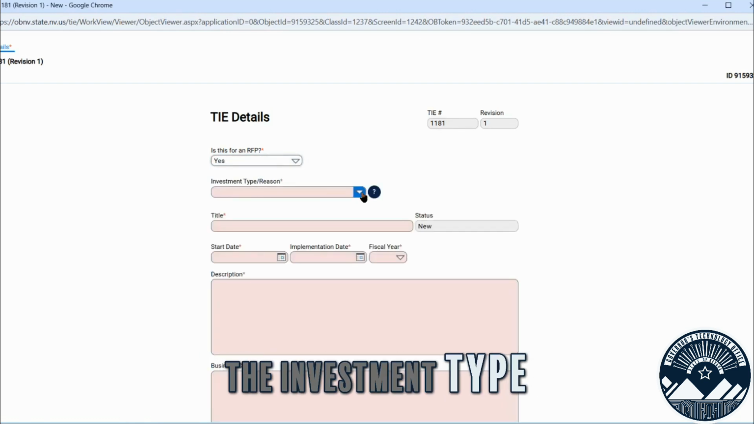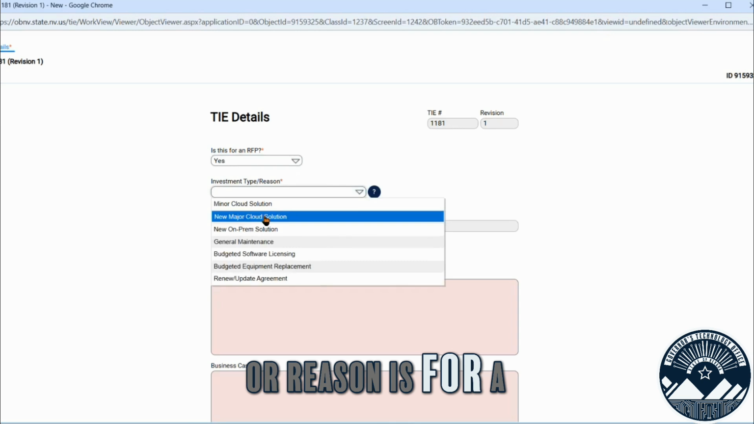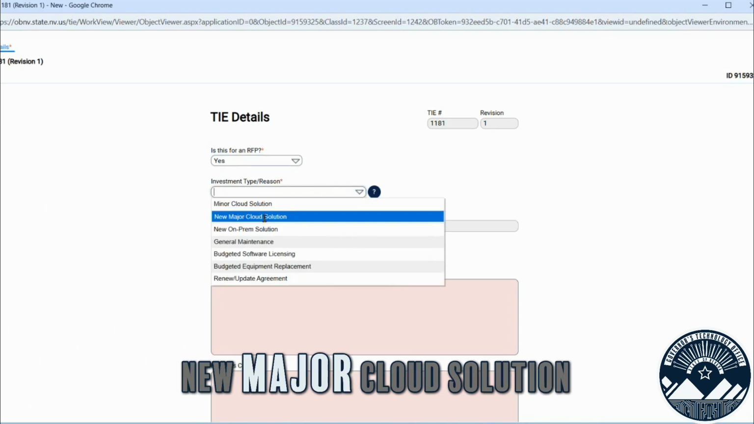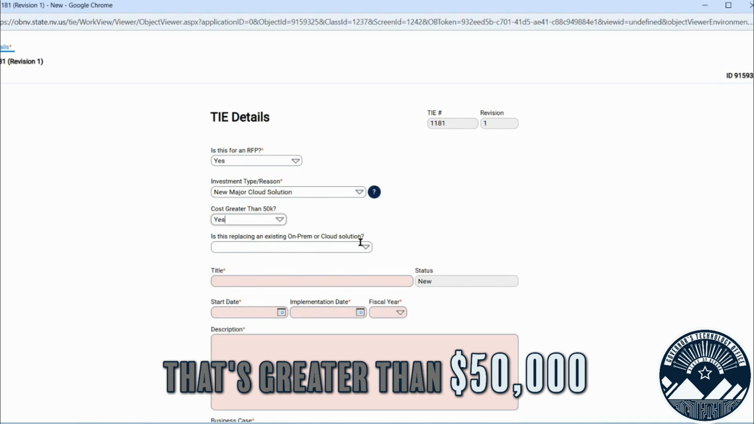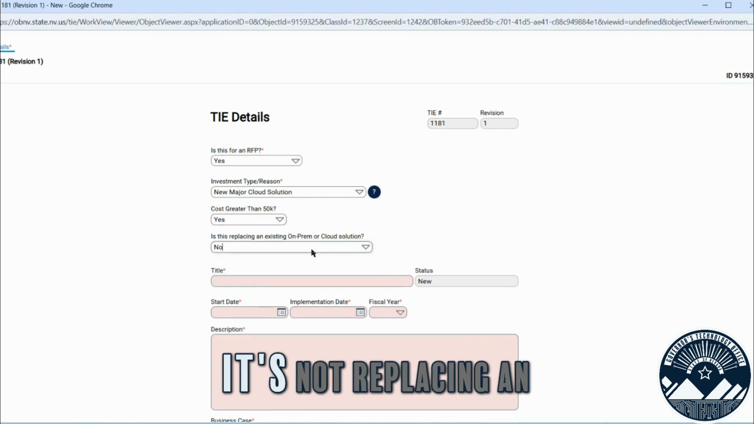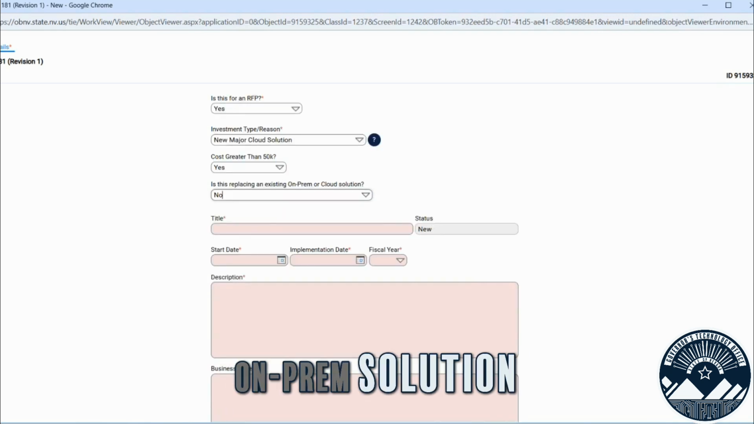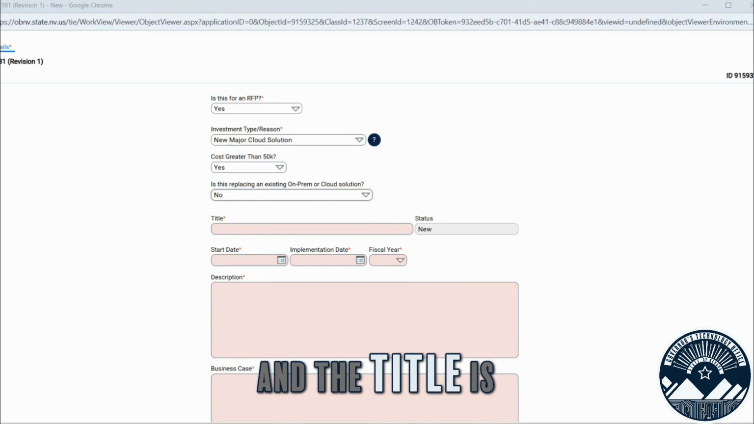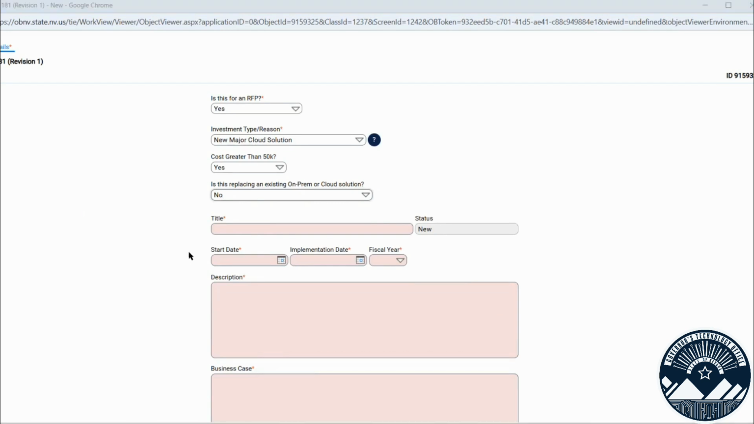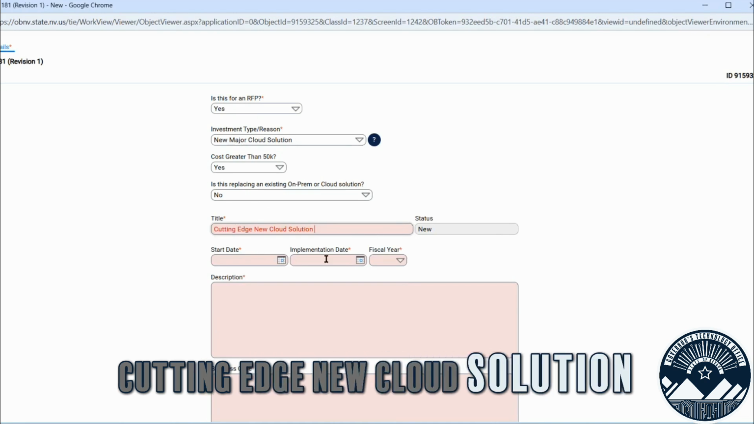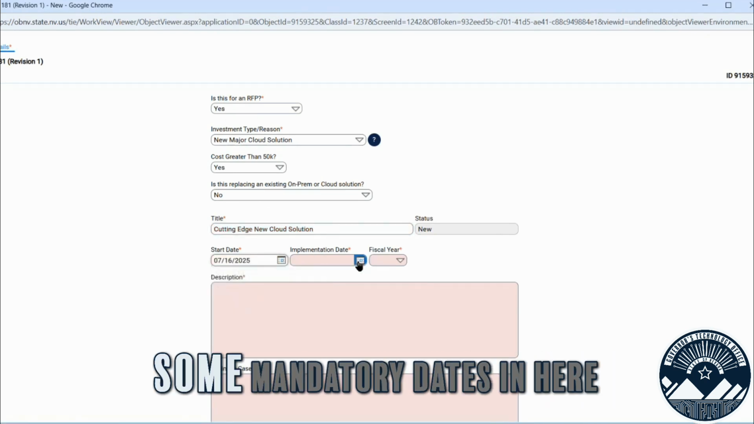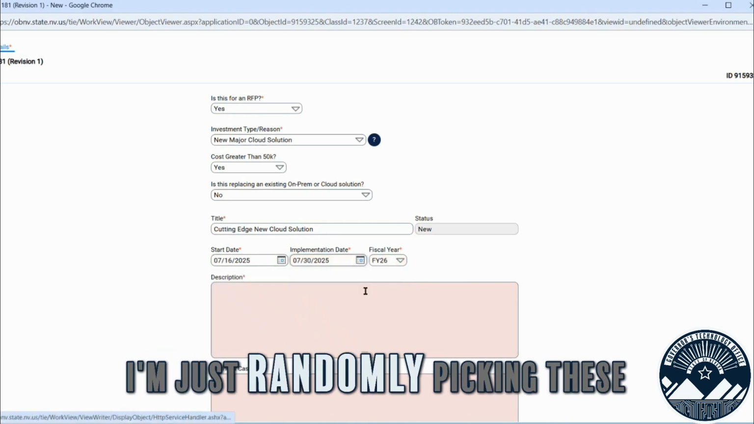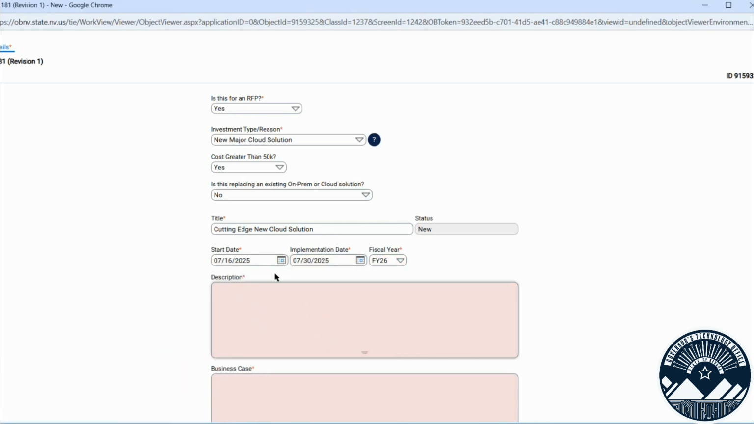The investment type or reason is for a new major cloud solution. It's greater than $50,000. It's not replacing an on-prem solution. And the title is Cutting Edge New Cloud Solution. It's going to be wonderful. So then we'll get some mandatory dates in here. I'm just randomly picking these.